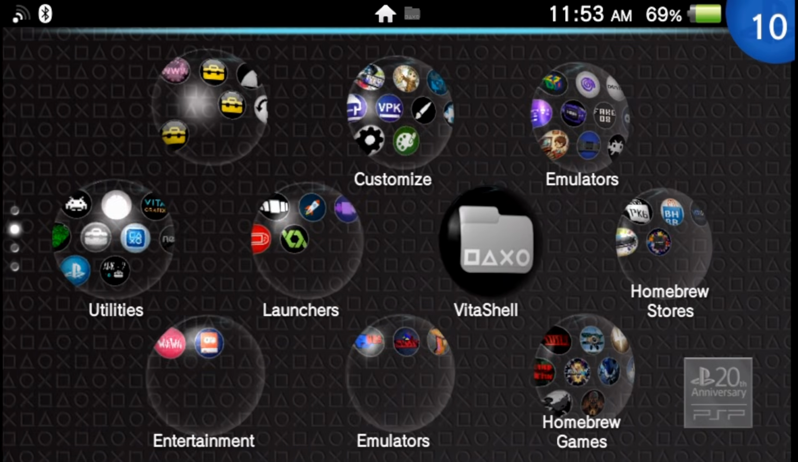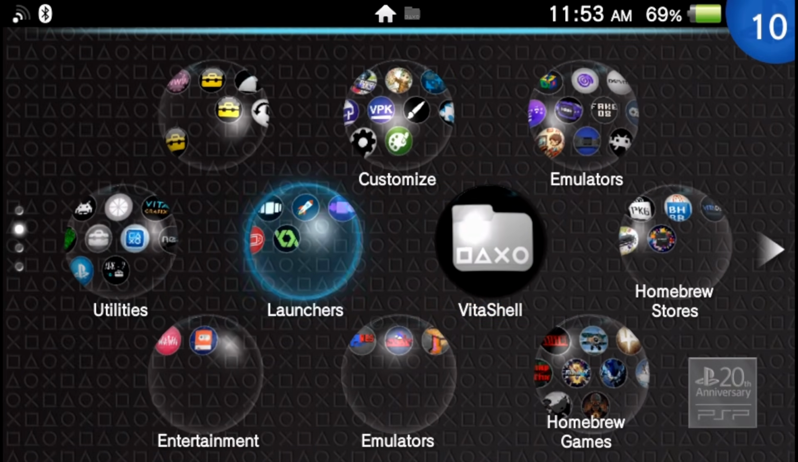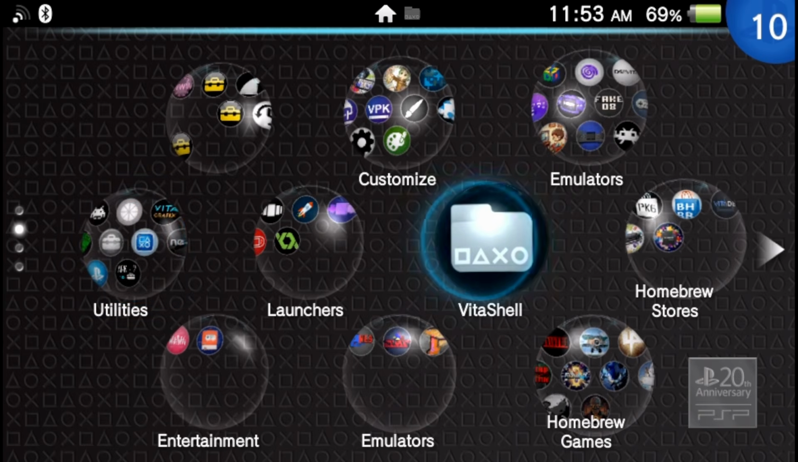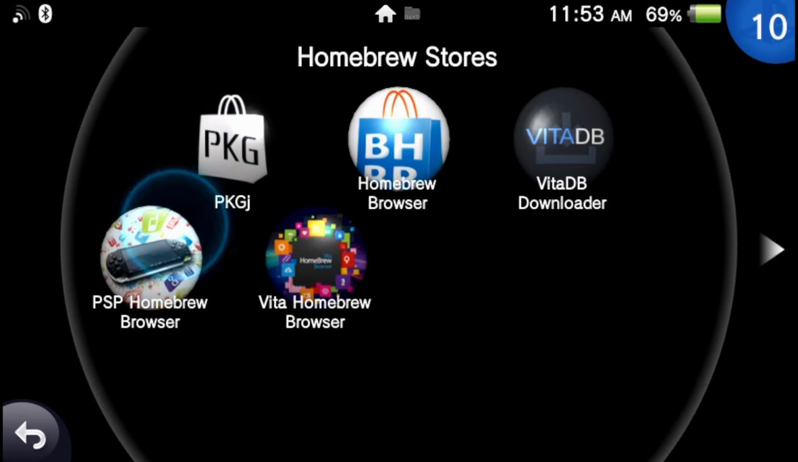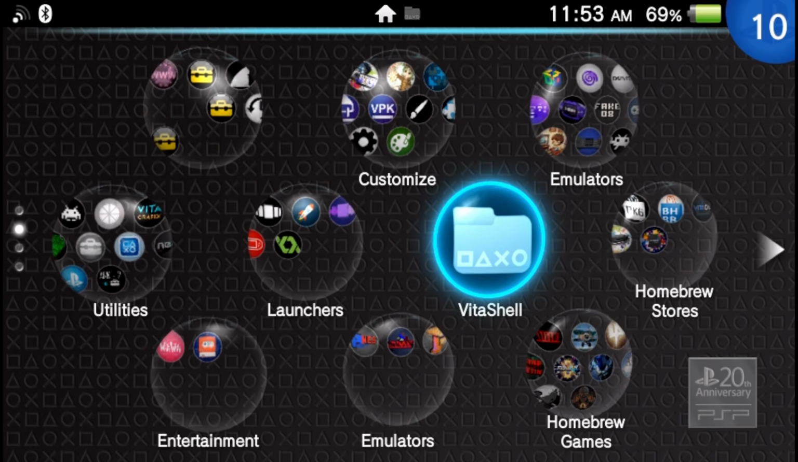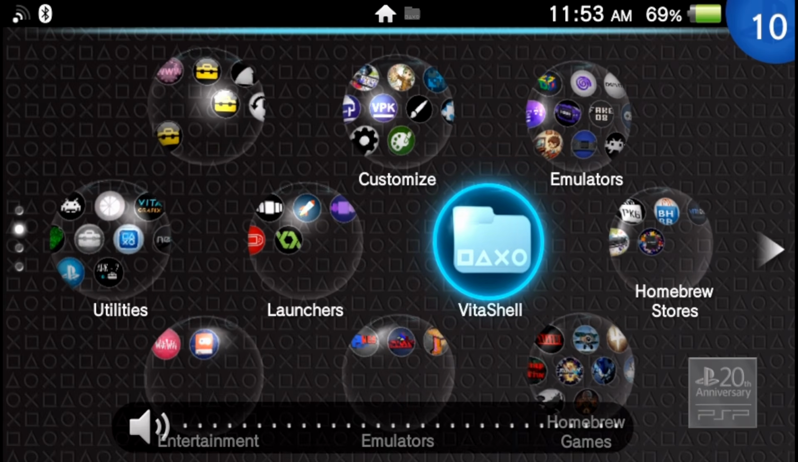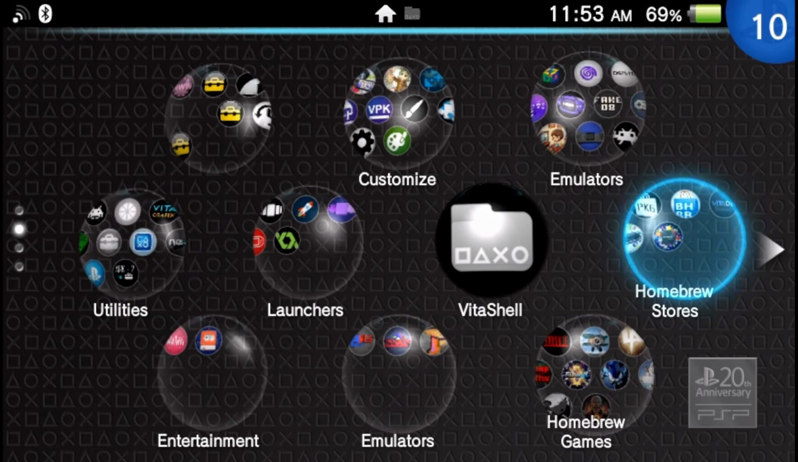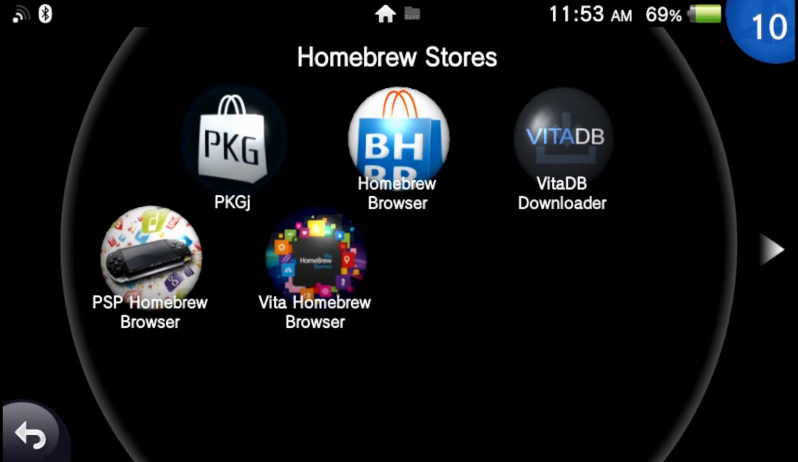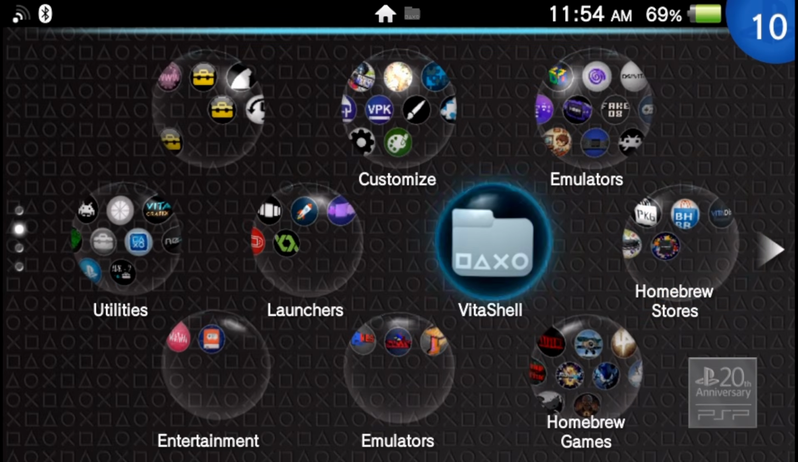Now, the first thing we want to do to change the path, especially if you are using PKGj, this amazing application, we all know what this does. We want to make sure that if you are using a second storage device like I am, we make sure that we direct all of those downloads to the correct SD card.